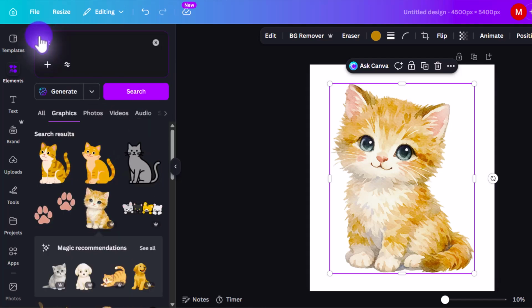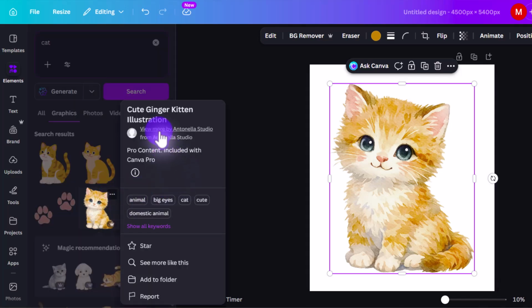Now, further to that, I can hover over the image that I chose, click on these three dots here, and then you'll see here the way that it's been tagged. So I can look up animal, big eyes, cat, cute, domestic animal. All of these will show up. If I really like this image, I can click on star and it'll be saved to my favorites.